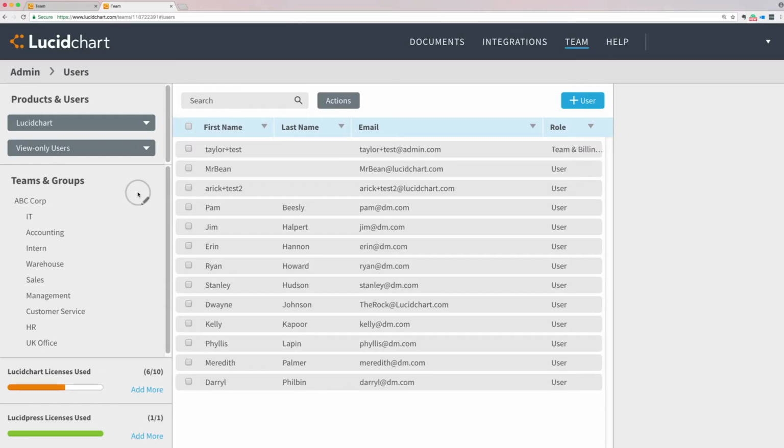In addition to licensed and view-only users, we also have pending invitations as an option here. These are people who've been invited to your organization's Lucidchart account, but haven't accepted the invitation to join yet. Requested Lucidchart are, as you might guess, view-only users who have requested a full Lucidchart license.